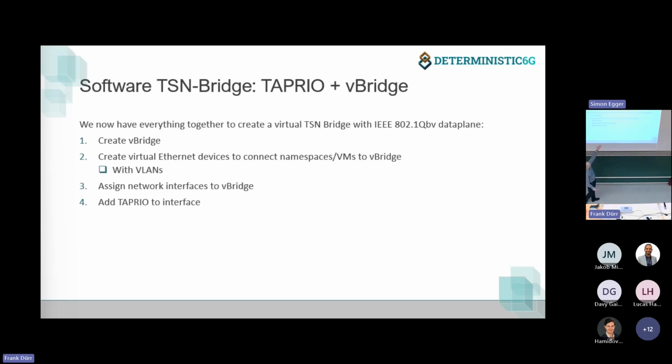Okay, and if you combine that TAPrio plus the virtual bridge, then you should have a virtual TSN bridge. I don't want to say this is the dream of everybody, but first of all, if you are a PhD student, then it's a very cheap way to build a TSN network. You don't need to buy any hardware. Okay, don't tell that to your supervisor.